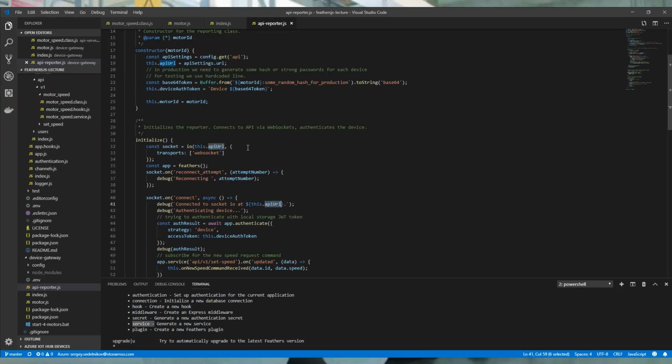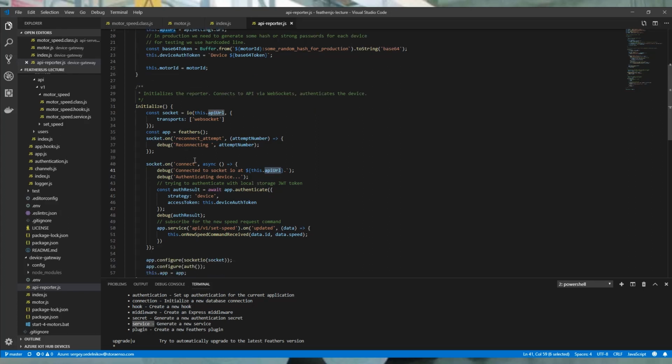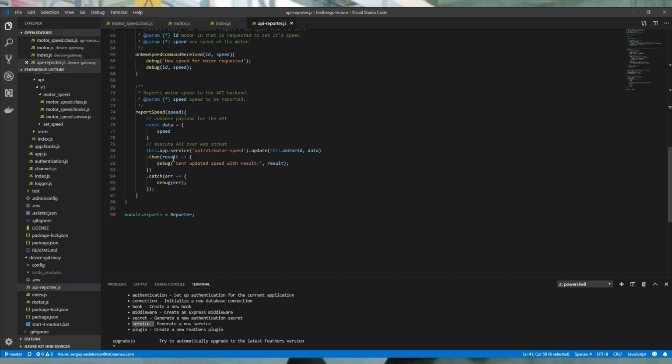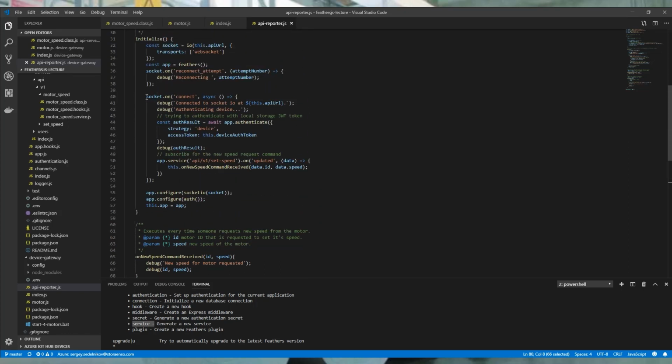this API URL is actually localhost 3030, which we are having here. What we do here when we need to send a speed value to the API, we are having this application instance which we created in initialize, so it connects to Feathers via Socket.io, and it uses this API version 1 motor speed service, and then it calls update with this motor ID and the data. So every time we call update, it actually calls the API update through Socket.io, same as you would do it with HTTP. It's not really any difference, but it's just faster because we already got a connection to Socket.io in the initialize method.